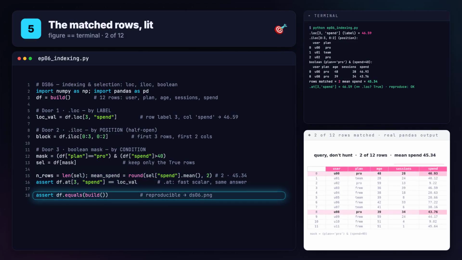The figure shows the full table with the selected rows lit up in Pandas pink, and a count badge, 2 rows matched, mean spend 45.34. The highlighted cells are literally the rows the mask returned. Figure equals terminal.